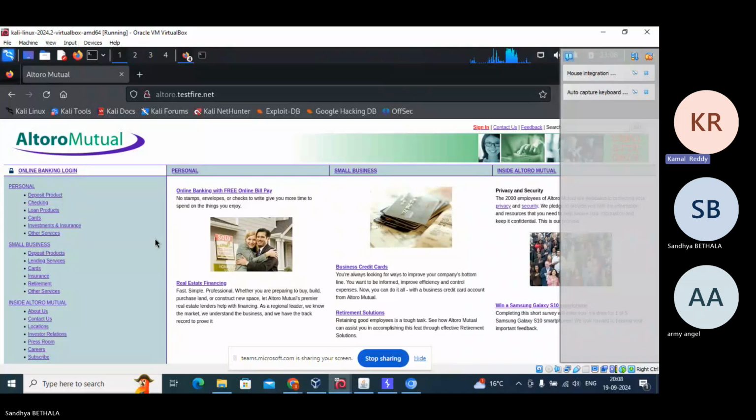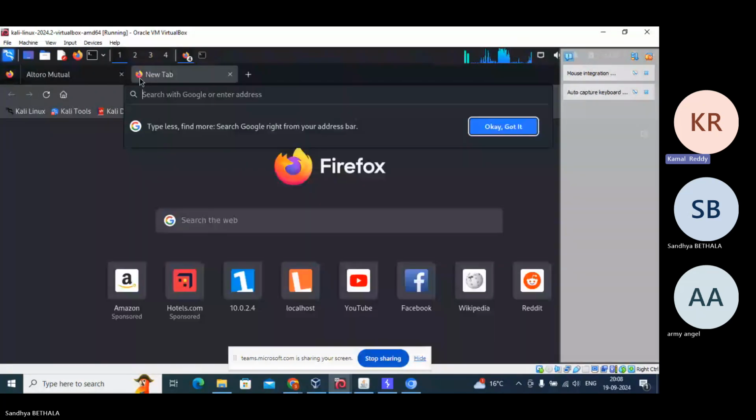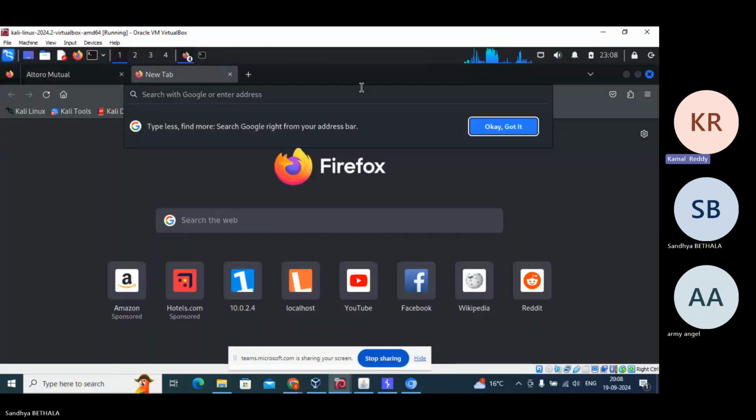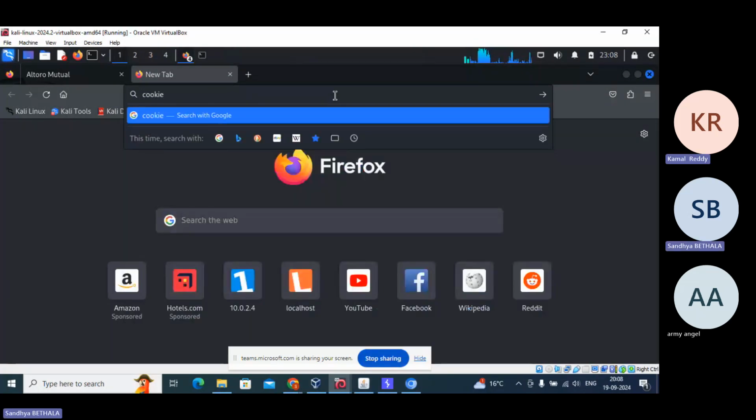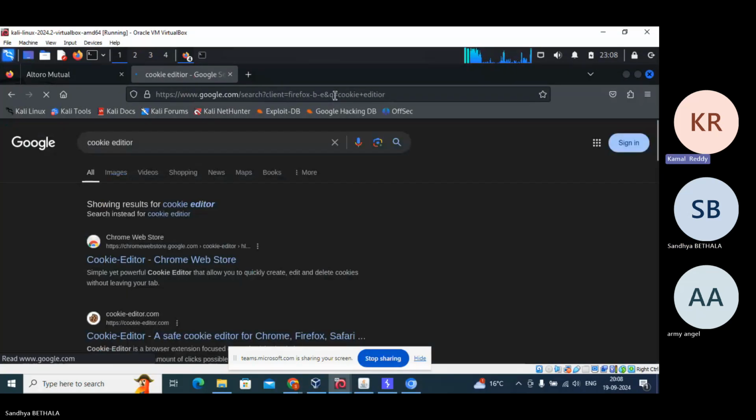Install the cookie editor extension. You can close this right side, Sandhya. Yeah, I can see the full screen now. Good. So install the cookie editor. Also, you can have one more Firefox in your host machine.